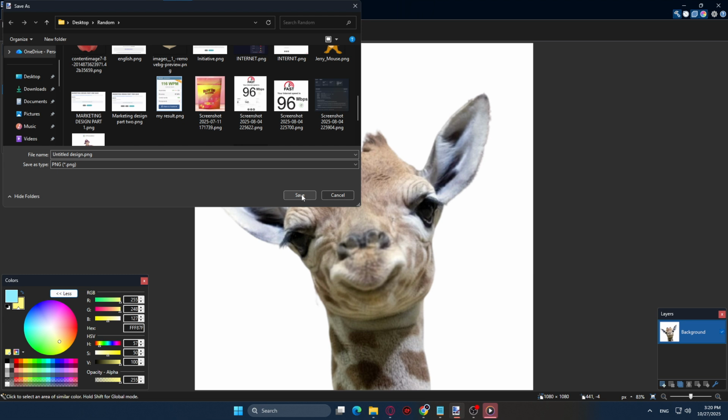And there you have it. Your image is now saved as a PNG file, ready to be used wherever you need it. The whole process is quick and simple, ensuring your work is stored in a high-quality format that's easily shareable and widely compatible.